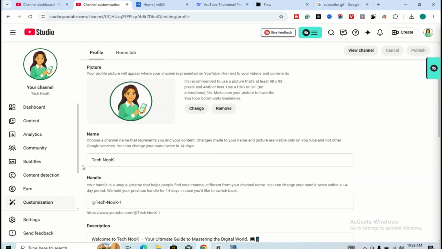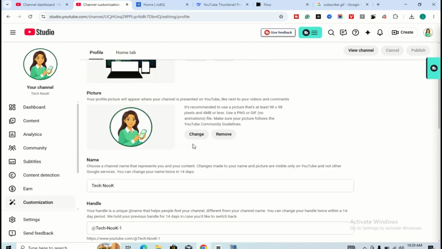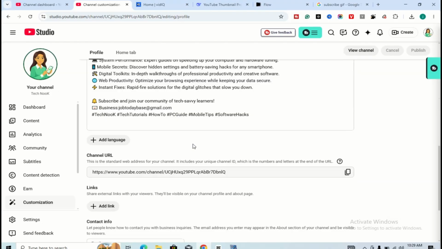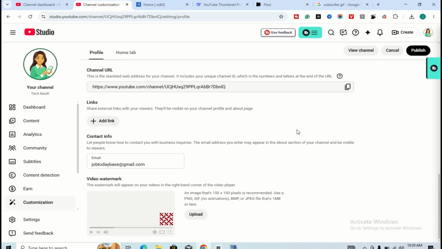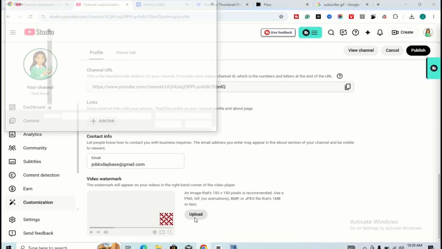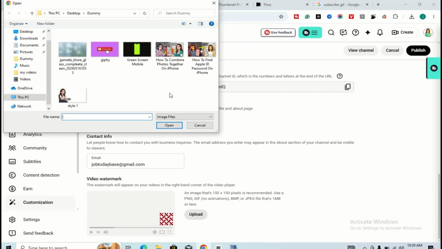Once you're on the customization page, click on Profile at the top. Now scroll down until you find the Video Watermark section. This watermark appears in the bottom right corner of your videos, and it also works as a subscribe button. Now simply upload an image. You can use your channel logo or a custom subscribe button graphic.